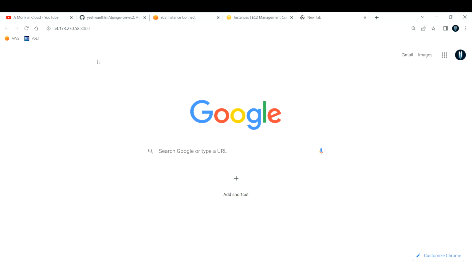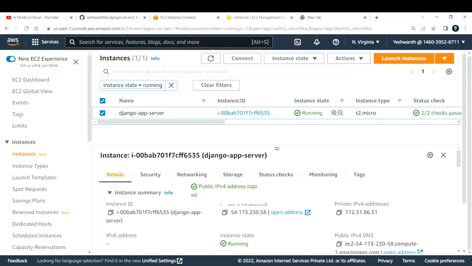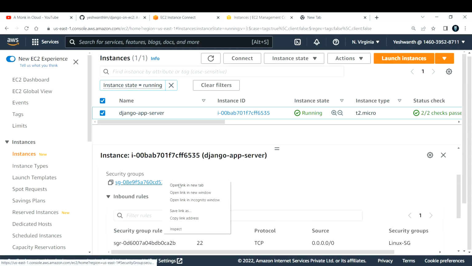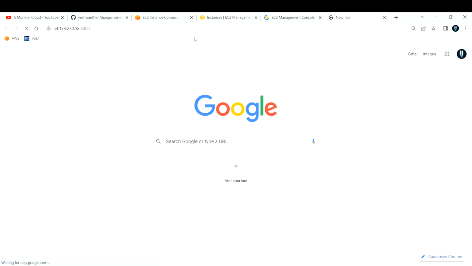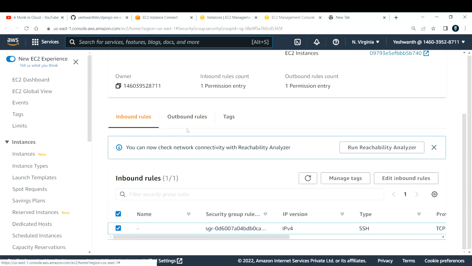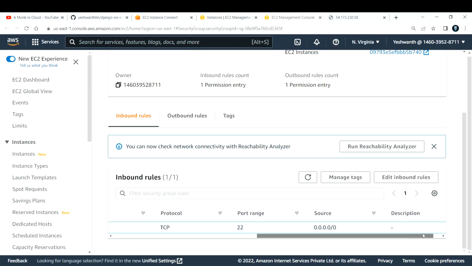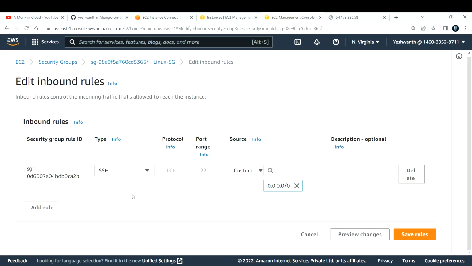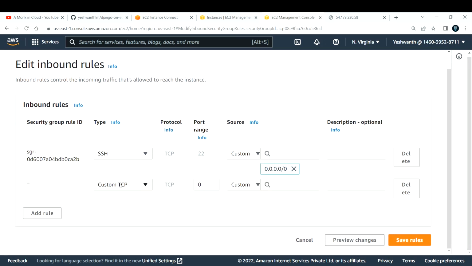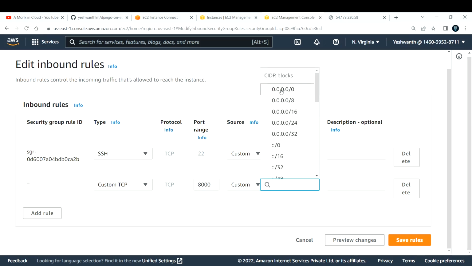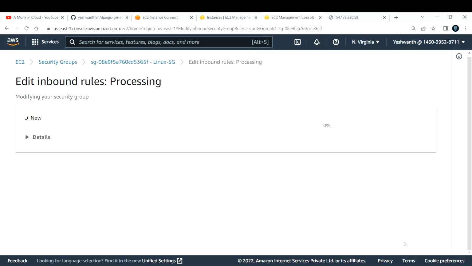If you see, I'm not getting a response. By now you should have guessed the reason for this. The reason would be the security group. Let me check what inbound rules I have given in the security group. Right now, if you see, in my security group I am only allowing port 22, but this application is running on port 8000. So I need to add that rule here. It is a custom TCP rule and the port is 8000. I'll allow it from everywhere and click on save rules.